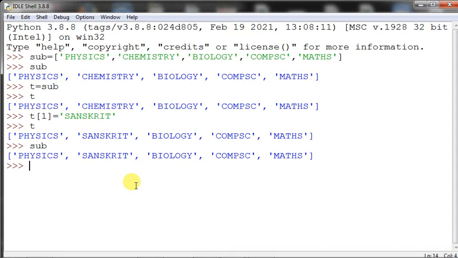Now see some of the operations on lists. What are the list operations? You can do concatenation, you can do repetition, you can do membership testing, slicing can be done, and indexing also can be done.